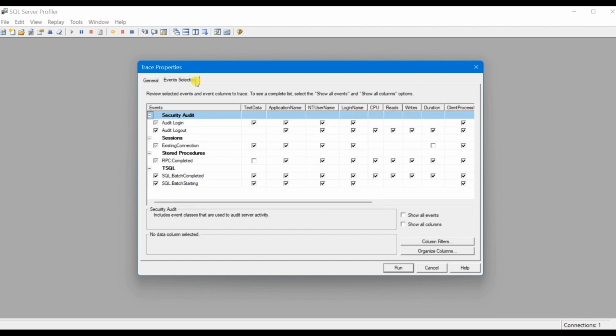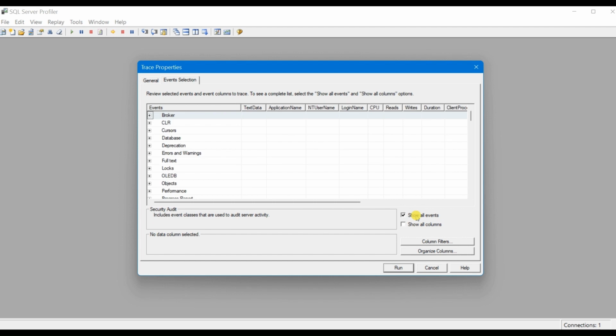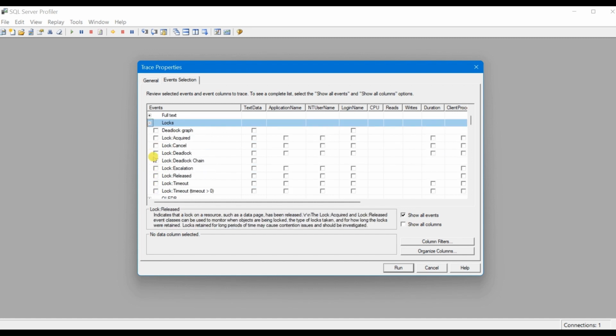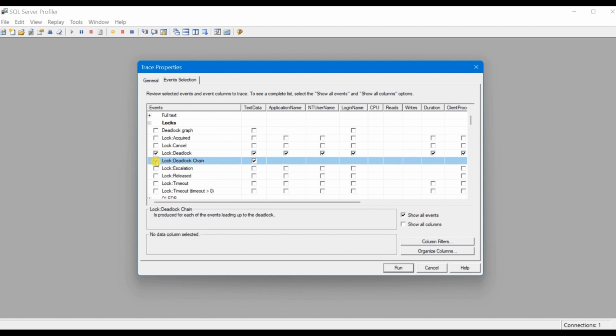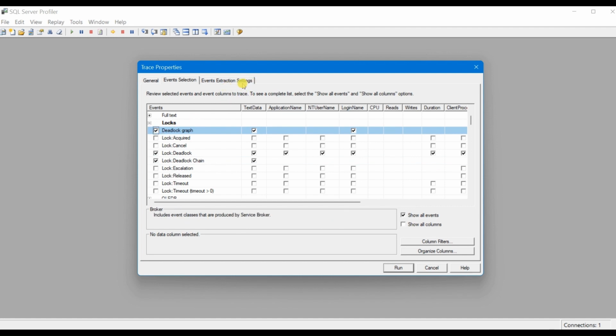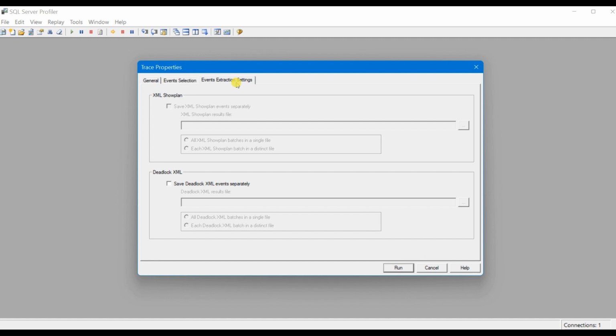Here you have to select the locks section. It is not displaying here, so I need to do show all events. Here I have the locks section. Expand this section and you can see Lock:Deadlock and Lock:Deadlock Chain and Deadlock Graph. Once I check this tick box, I'll get the Events Extraction Settings here. Go to that and you can save the XML file here.